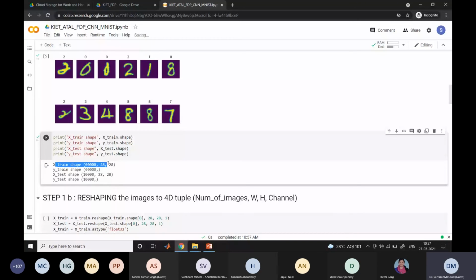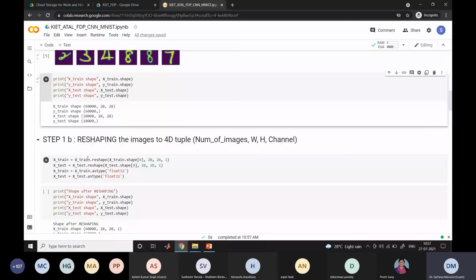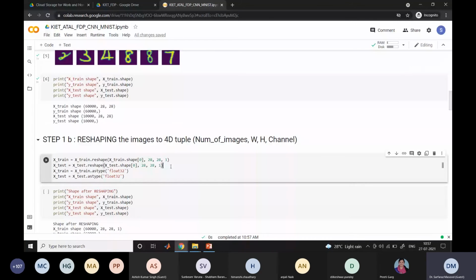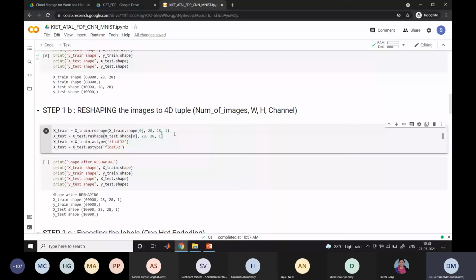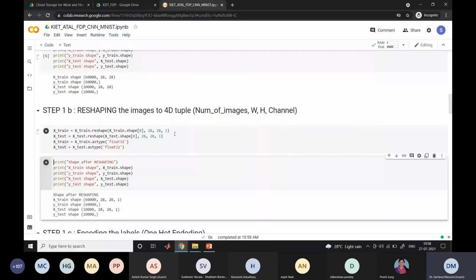Now you can see in the next line, it's reshaping my samples. Reshaping to what? A 4-dimensional tuple. Because remember that my convolution operation will require a 4-dimensional input. The first thing is the batch size, how many images you're providing at one go, then the width of the image, the height of the image, and the channel of the image. In the original dataset, the channel was not provided, so I've just added this channel to it. After reshaping, you can see the size has changed, and now the size is 60,000 cross 28 cross 28 cross 1.